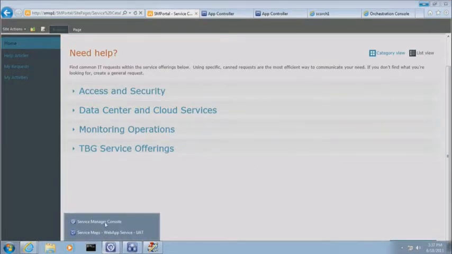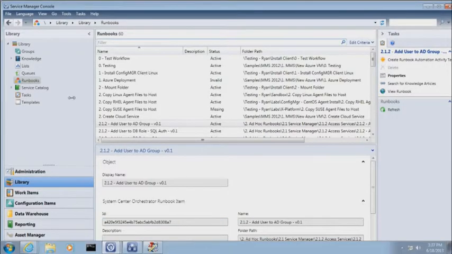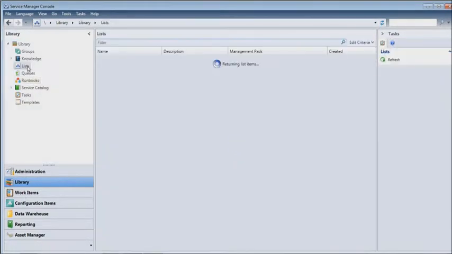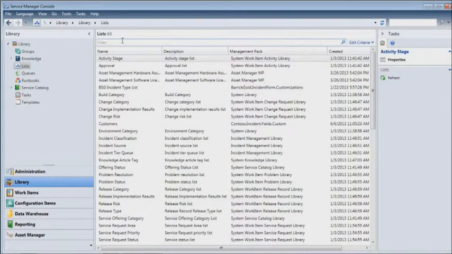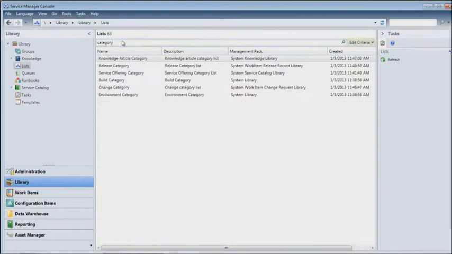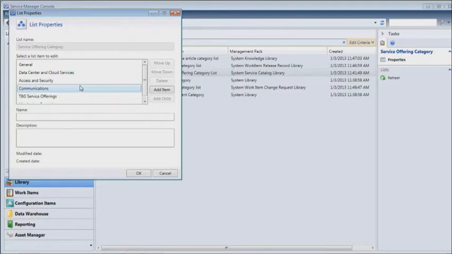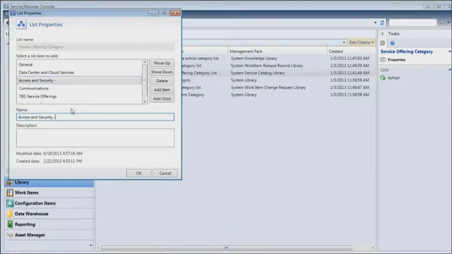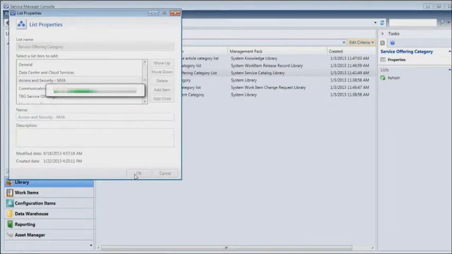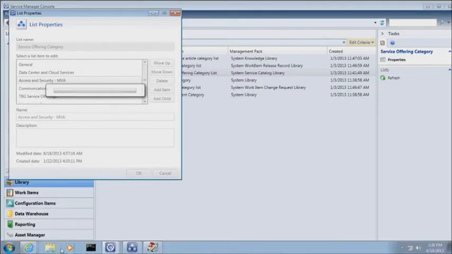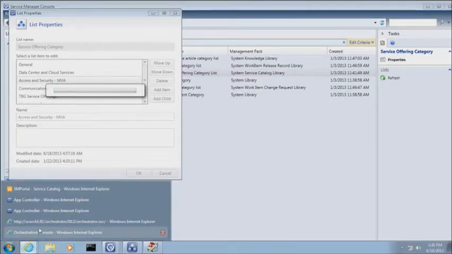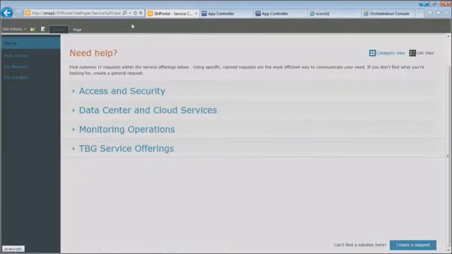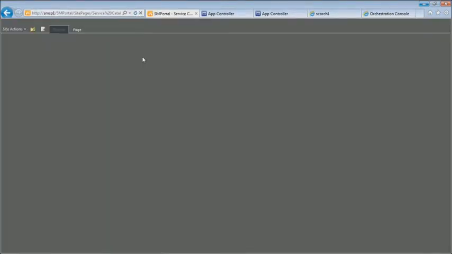So access and security, just to cover this off fully, I'll go find my lists. And I'm going to type category here because my list comes in what we call a service offering category, which will lead us momentarily to our next question. What is a service offering and a request offering? So here I'll just add a little -MVA to that label, to that category. And I'll flip back over here to my self-service portal. I'll give it a quick refresh.